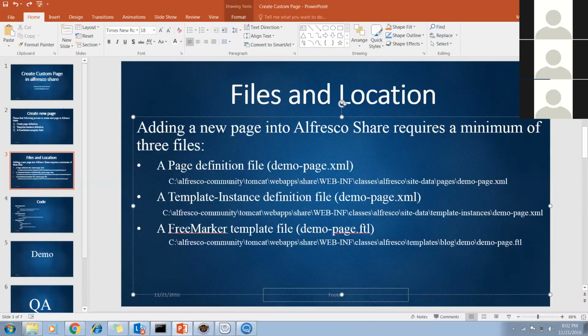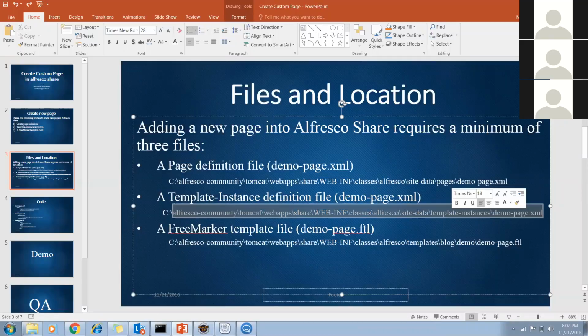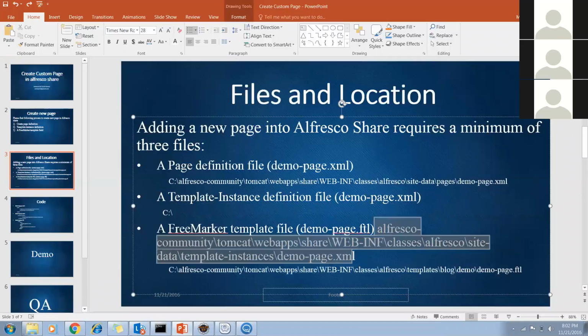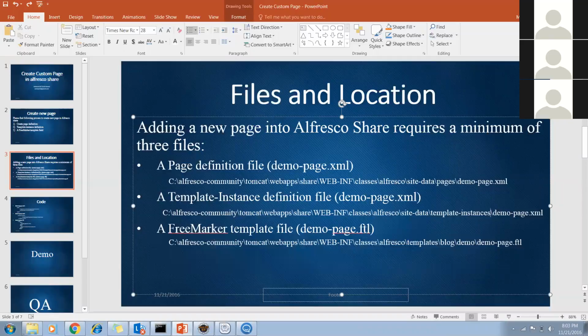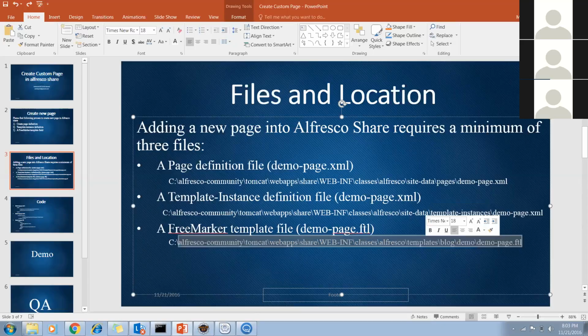So for that, what should be your template? You should have a template page.xml in this template instance folder location. This is the location, and the file name should be the same as whatever you have written for this page definition. So you have written that template definition, and at last, for displaying the data, you need to write the FTL file. Again, you have the template folder.